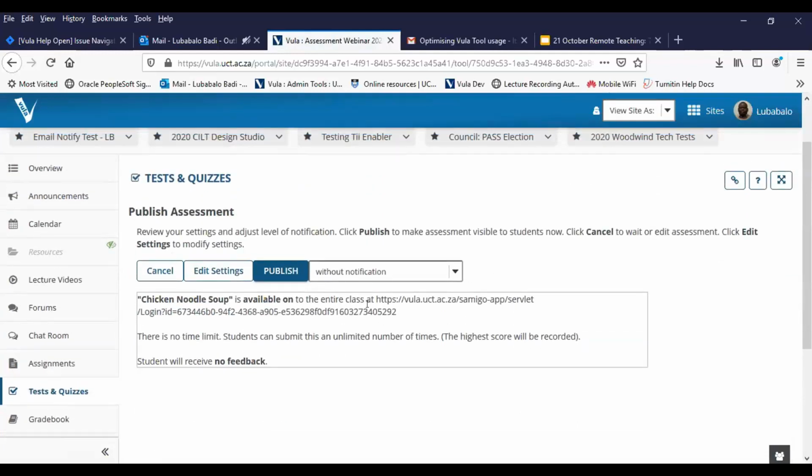But something comes up. I haven't worked on the settings here. So I don't know when this assessment is opening and when it is closing. So I then need to visit my settings. So before I publish, I need to edit my settings.